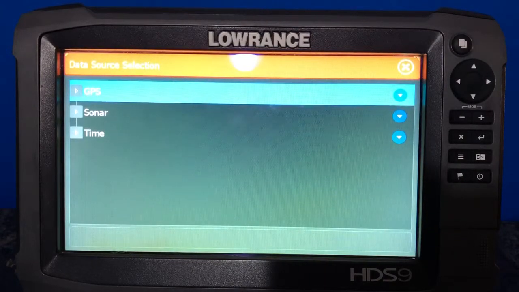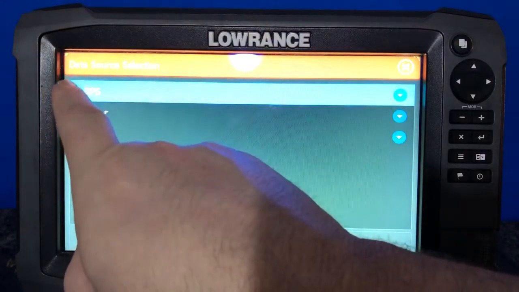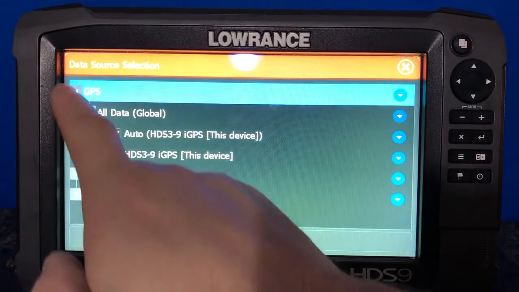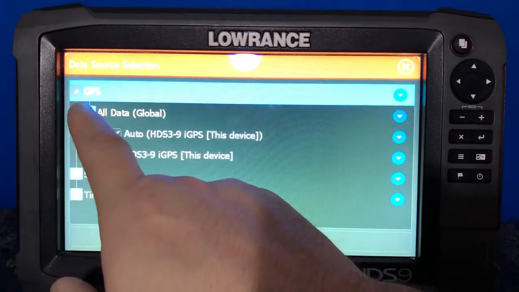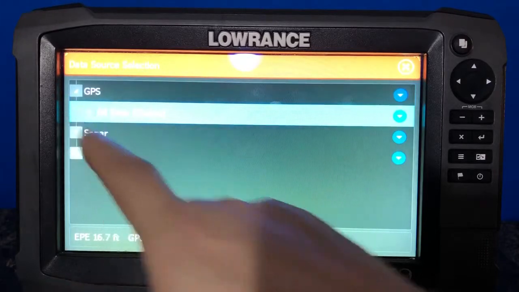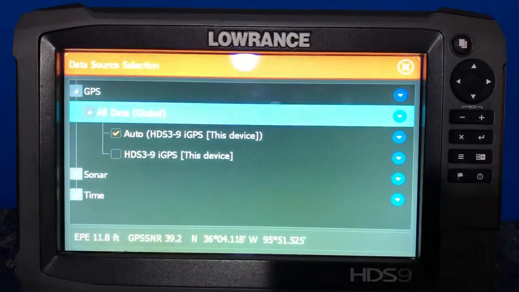So the data source selection screen, you'll see various different things that are going to be on your screen. Today we're just going to be working with GPS and sonar. We have a simulator on the system, so keep in mind that's going to be simulating some things. But as you see right here, GPS, all data, and here are what are known as data sources. This gray arrow, if you take a look at that, I'm going to hit that a couple of times. That expands or contracts the settings.